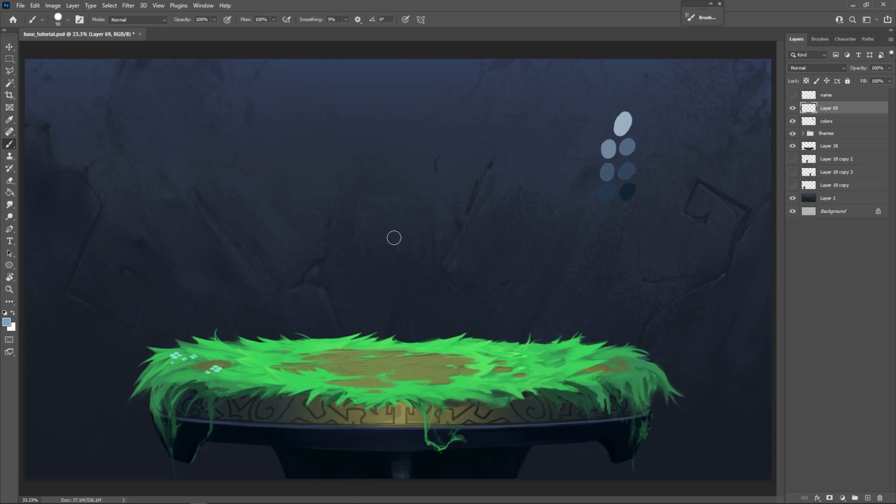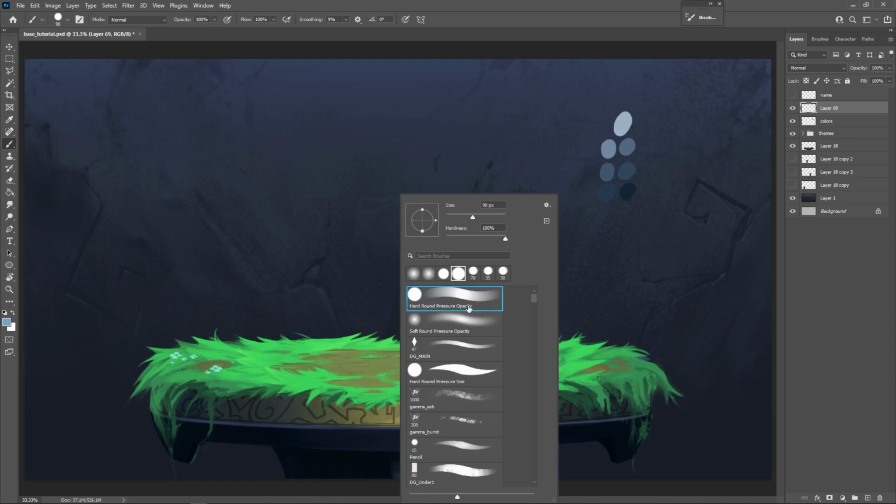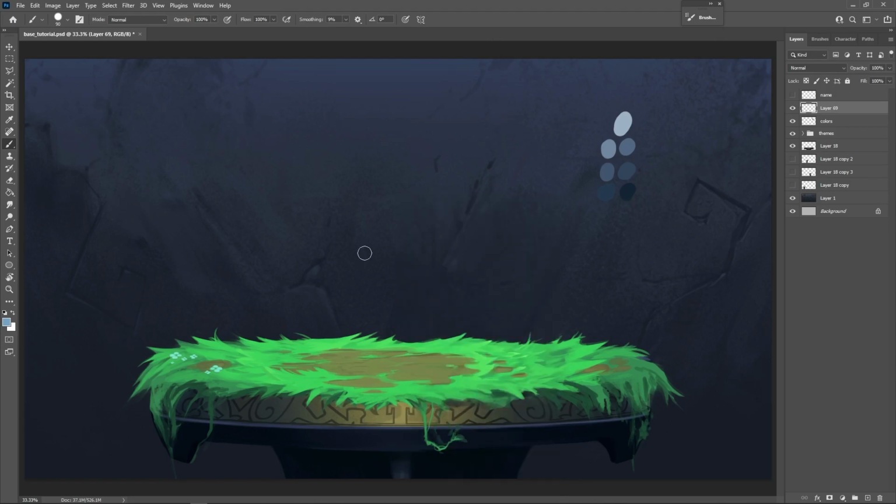As usual, our brush is going to be the hard round pressure opacity, and then eventually we're probably going to use the soft round pressure opacity at some points if we want softer stuff. Just basic brushes, and these brushes are in pretty much every program. They might have different names, but in Photoshop, they're just these.